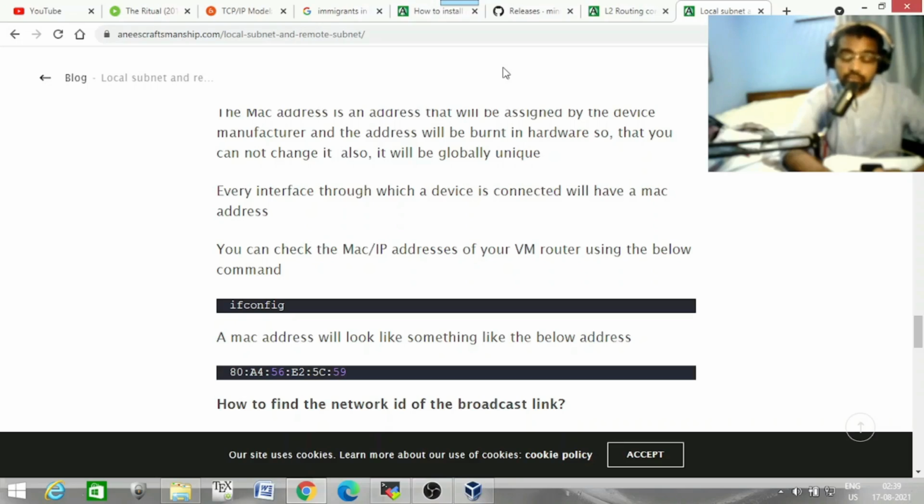So how do you know the MAC address of your machine? You can find it with a simple command, ifconfig. Where do you type this command? You can type it in your terminal, and a MAC address will look something like this. Can you see it? Yeah.